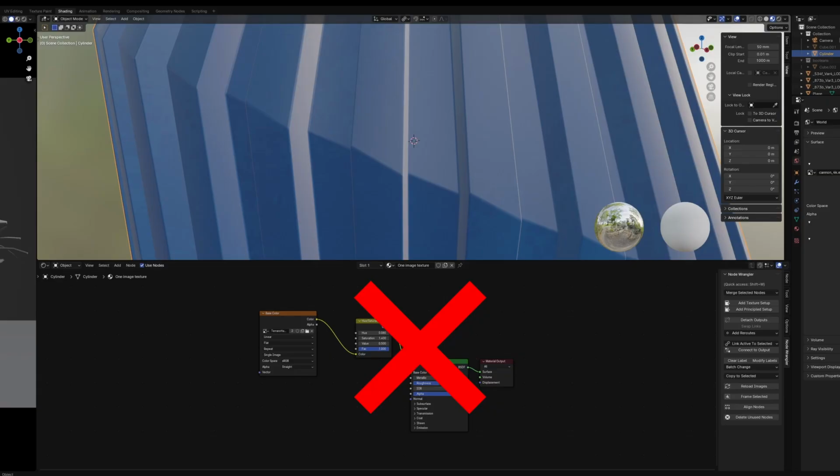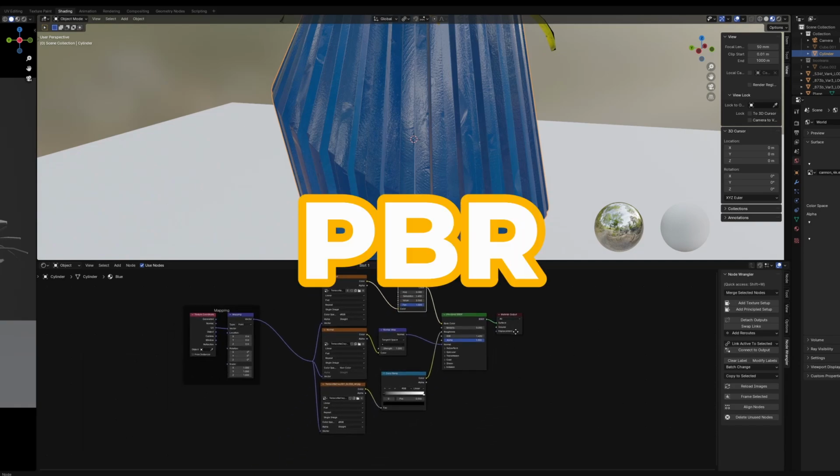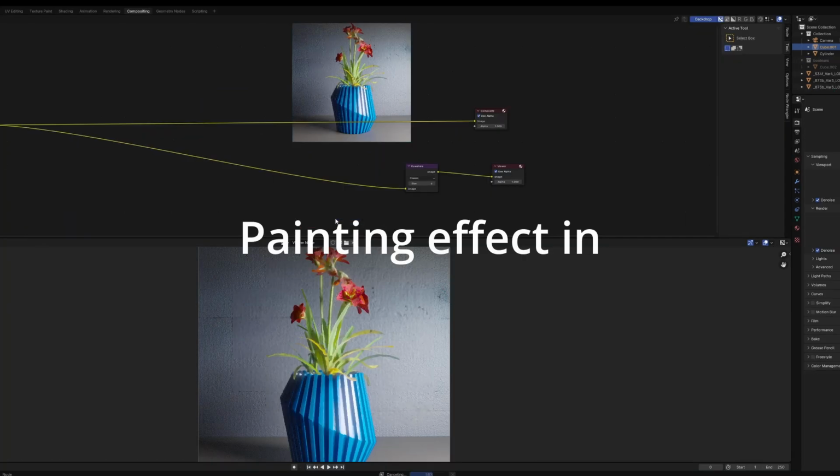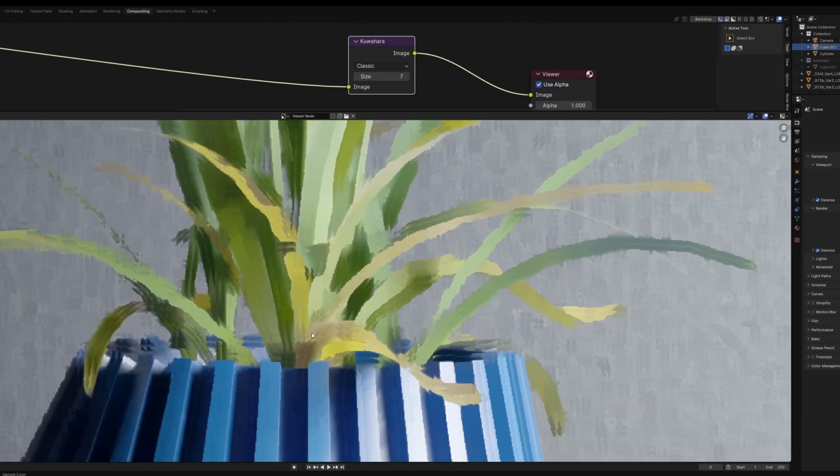Don't just use one image texture for materials. Using roughness, normal, and other maps creates a more realistic material called a PBR material. You can use a cool node called Kuwahara in the compositing tab. This requires Blender 4.0, I think, but it does something really cool.